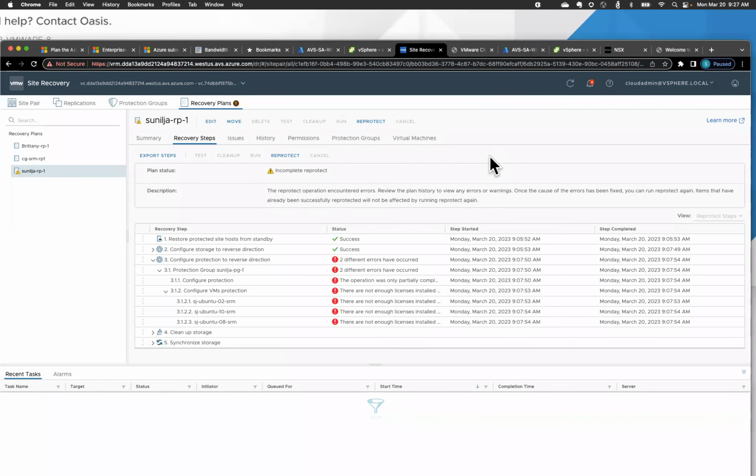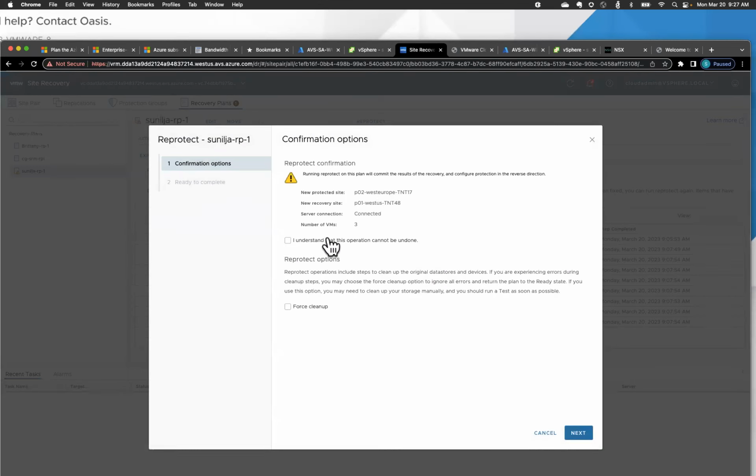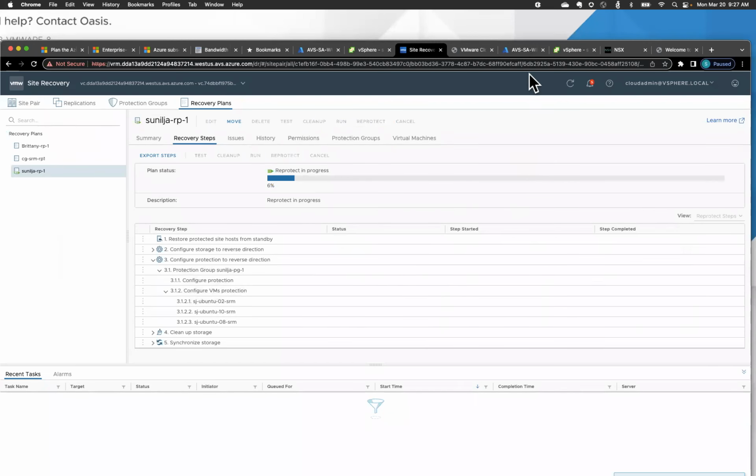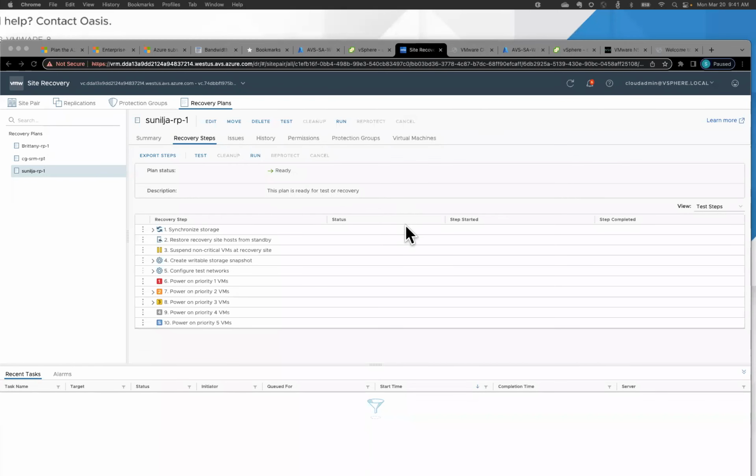So I made an attempt at adding a license key to the EMEA side. I'm going to try to reprotect again. Okay, let's see if it works this time. I'm going to, oops, sorry. Force cleanup. Let's see if this does any better. So it looks like the reprotect worked this time. We got a clean sheet here.